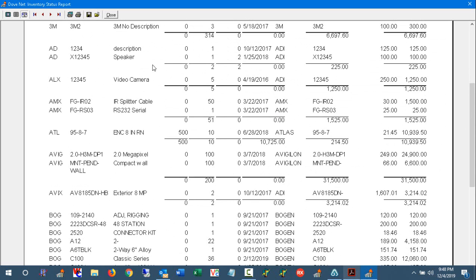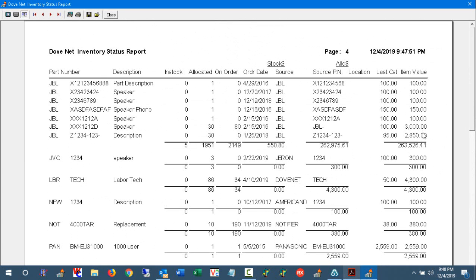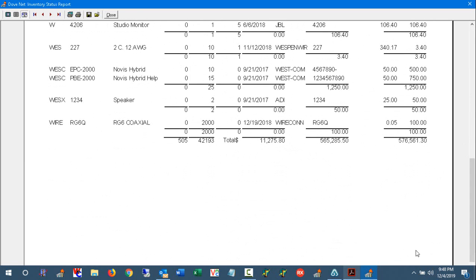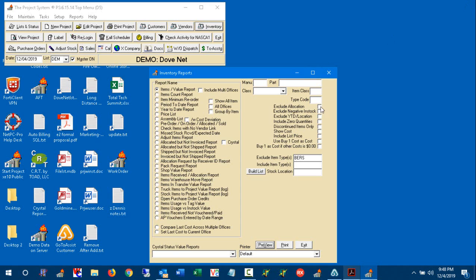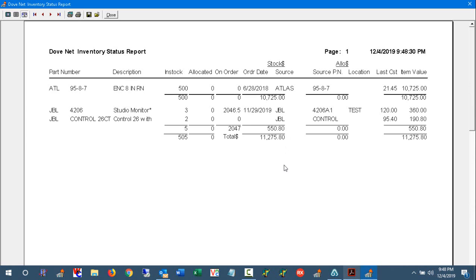Now, if you care about the value of the allocated inventory, we come down here to the bottom of the report. You see we've got $11,000 of inventory. We have 500 allocated to projects, and so our total inventory is a combination of both. Now, if you don't want to see the allocation in this report, just what's open for new sales, we click on this guy, and now we just get the items that we've scanned in.